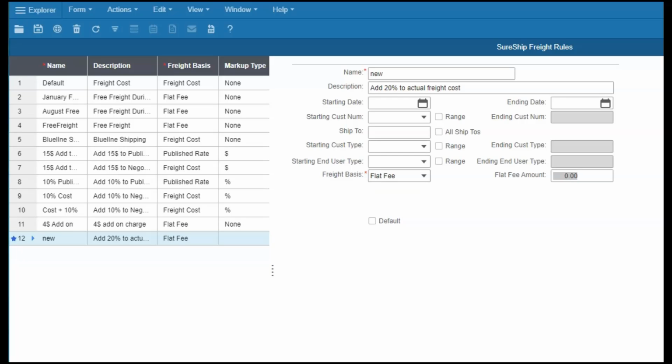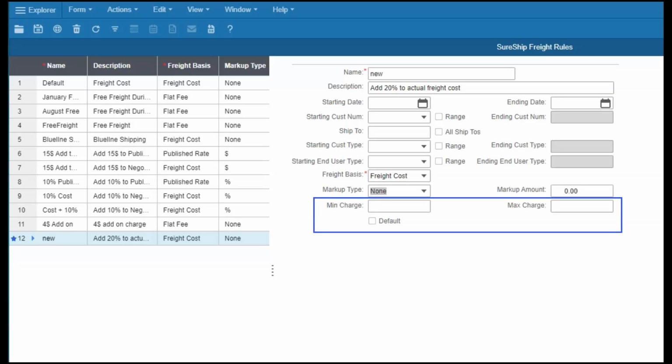When you select flat fee and 0 amount, no freight cost will be charged. When you select freight cost and none for the type, only the actual cost will be charged. You can also set the minimum and maximum charges to make sure you're not under or overcharging your customers, as well as setting which freight rule is the default.